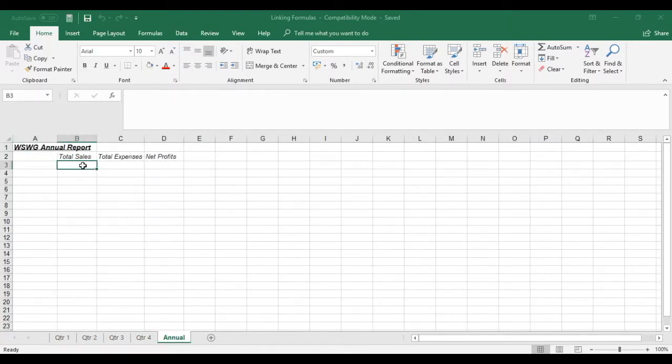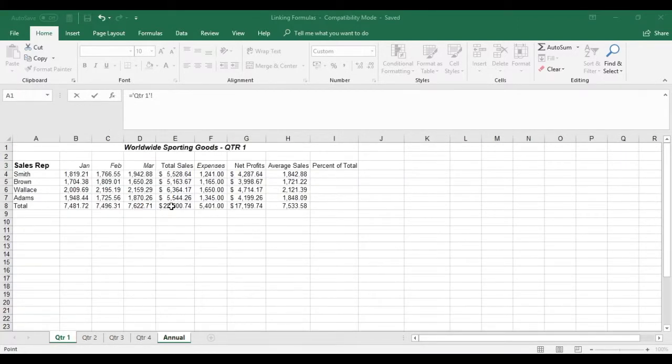So I'm going to start off in the annual worksheet with equals, to start a linking formula off, quarter 1. Then I'm going to click in cell E8, plus. Now this is when you've got to know how to read a formula bar. In effect, quarter 1 is the worksheet, so that's the worksheet we're working on.